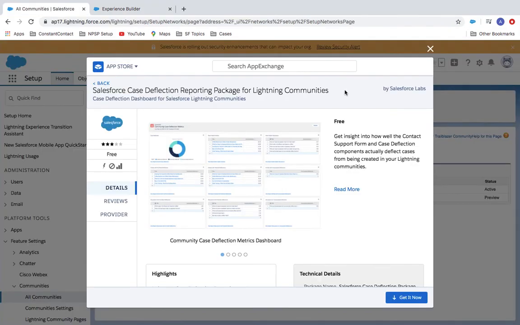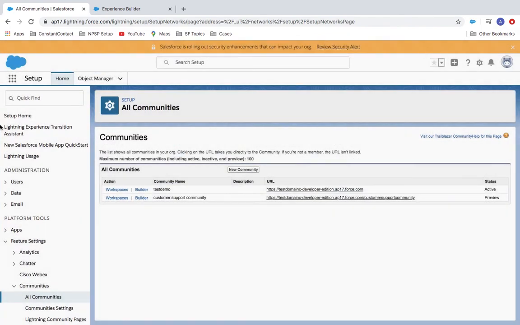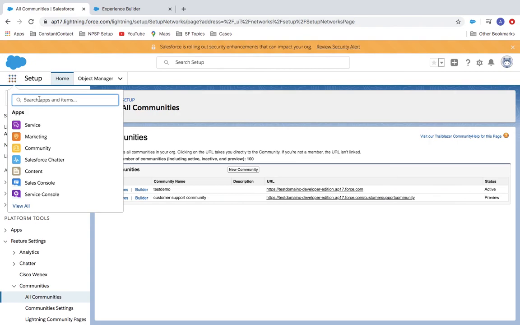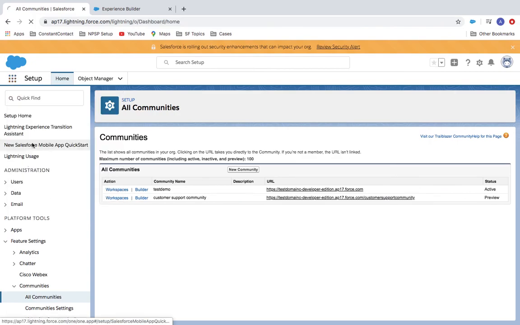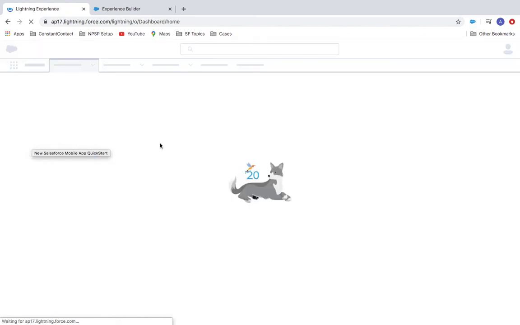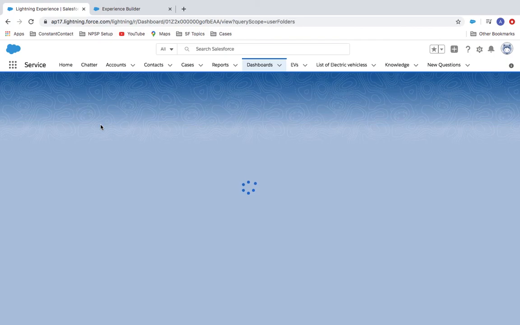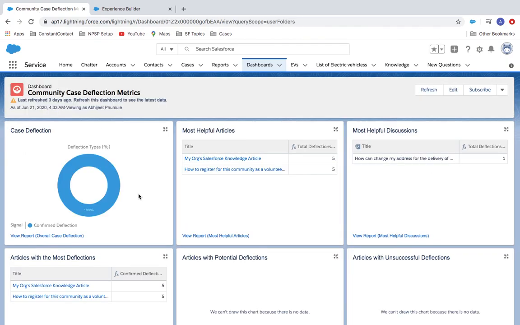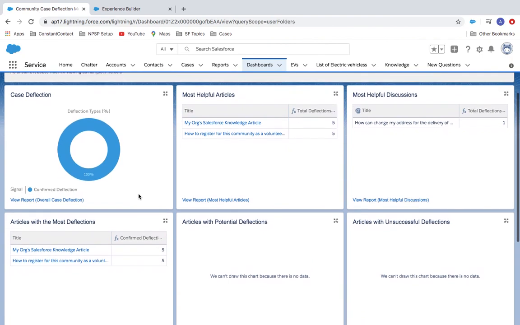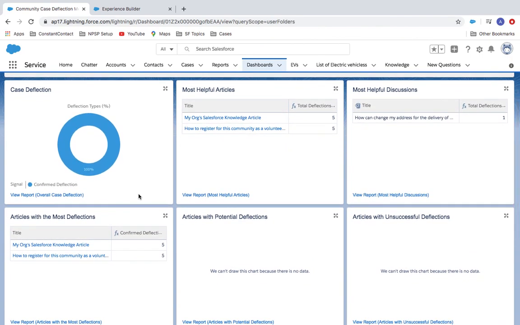In order to track deflected cases in Salesforce, the Salesforce Case Deflection Reporting package can be installed from AppExchange in your org. Once you install the case deflection metrics in your org, simply navigate to the dashboard. Open the Community Case Deflection metrics which we have installed from the AppExchange, which will give us detailed information and reporting about the deflected cases from your Salesforce community.